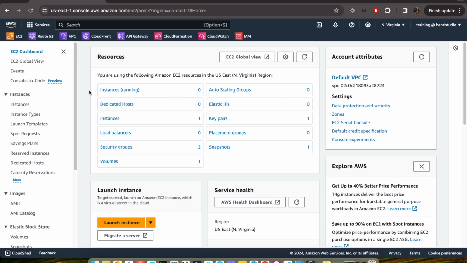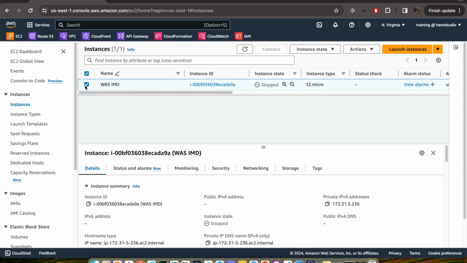Okay, right now we are on the EC2 dashboard, and to attach the security group to an instance, we can go to Instances. And we can see we have one instance, or one VPS. The state is currently stopped. To attach a security group, we can do it when the instance is stopped or running.